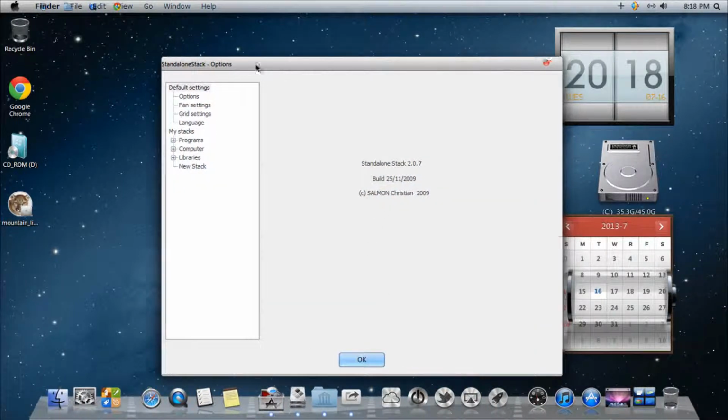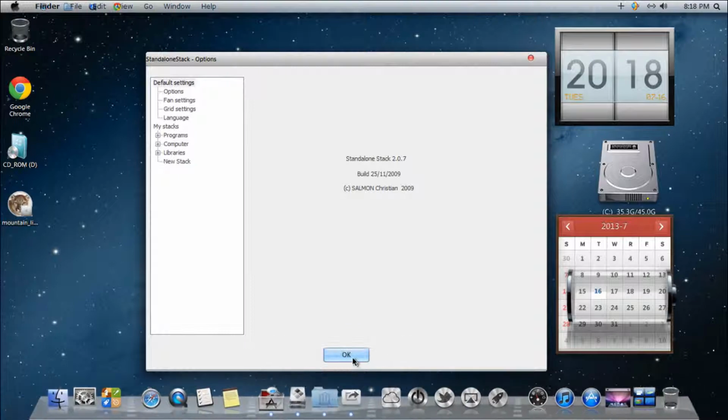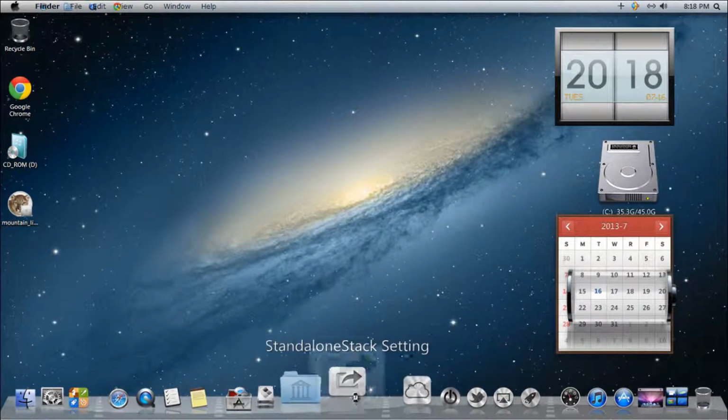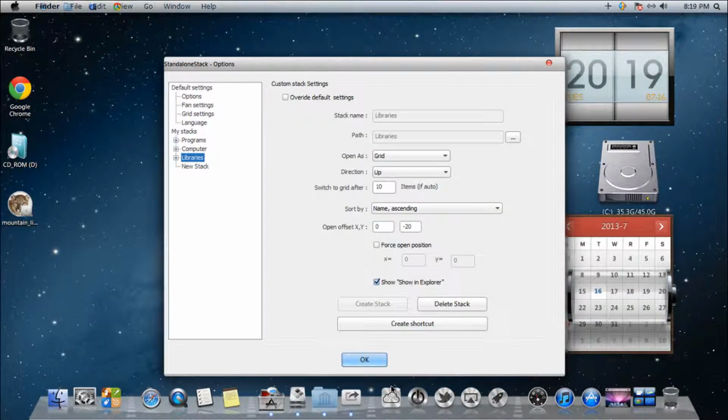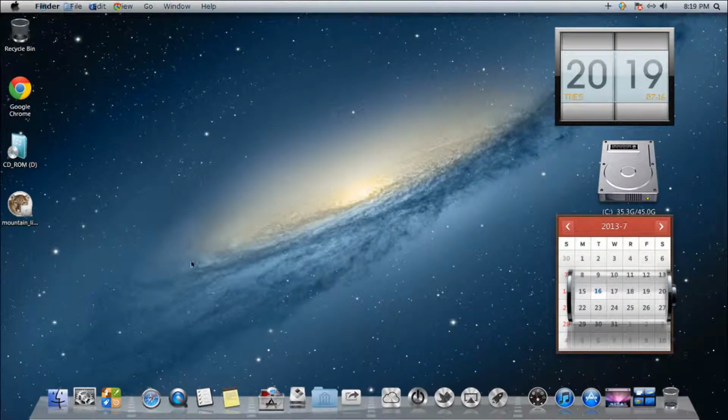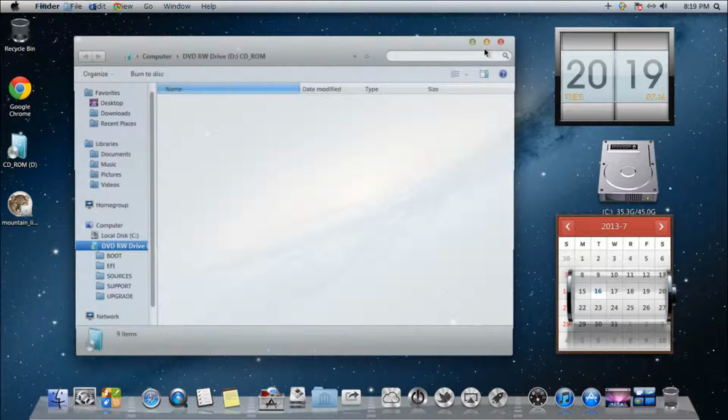Wait, no. This allows you to see what programs are open and stuff like that. You can change a few settings to colors, etc. And it also adds this icon to your desktop so you can see what CDs you have inside.